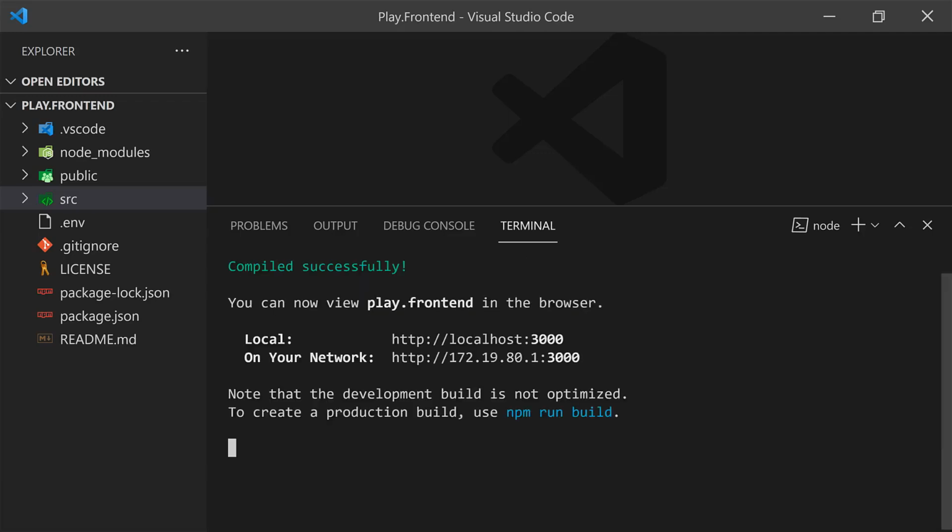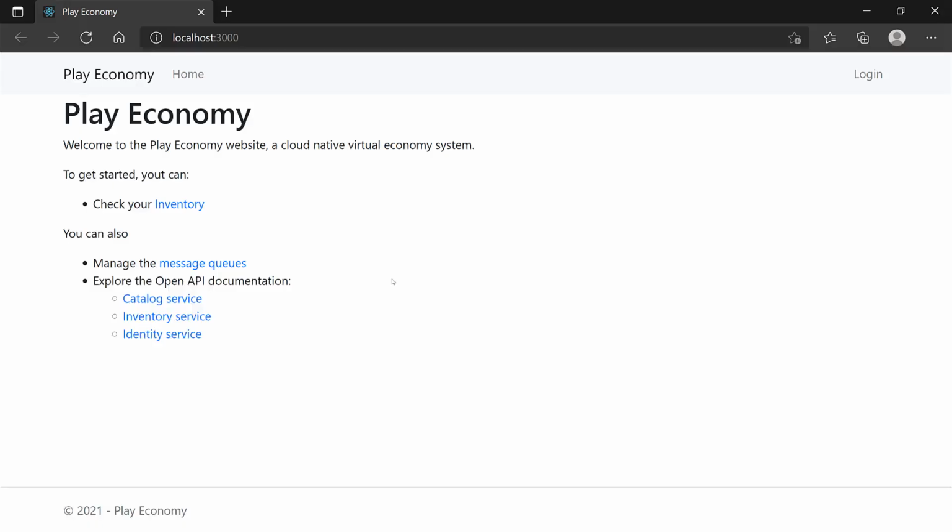And now we can browse to the front-end portal by using the local address over here, http localhost 3000. So I'm going to Ctrl+click over there. And here we are. So this is a modified version of the front-end portal that you're familiar with from previous modules. However, there's something different here.